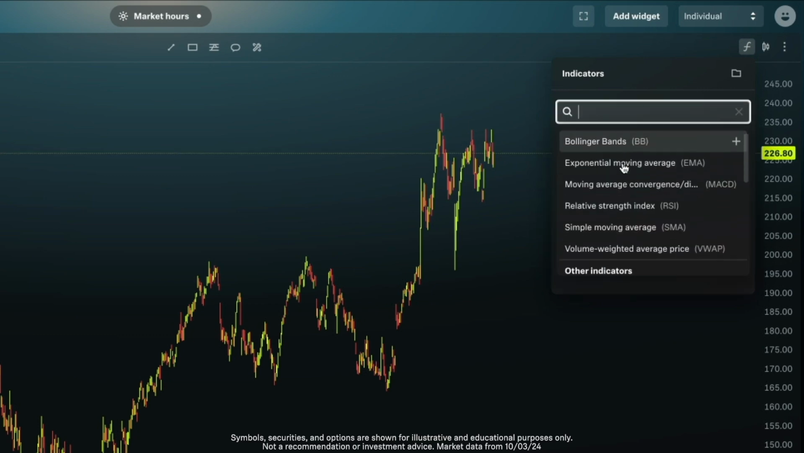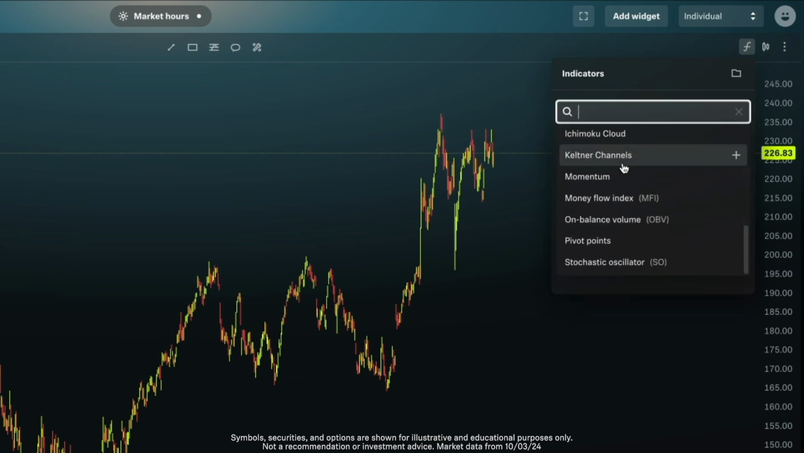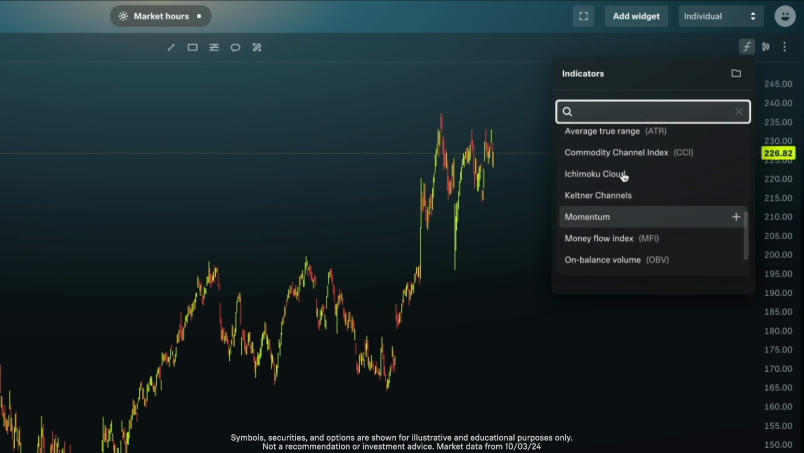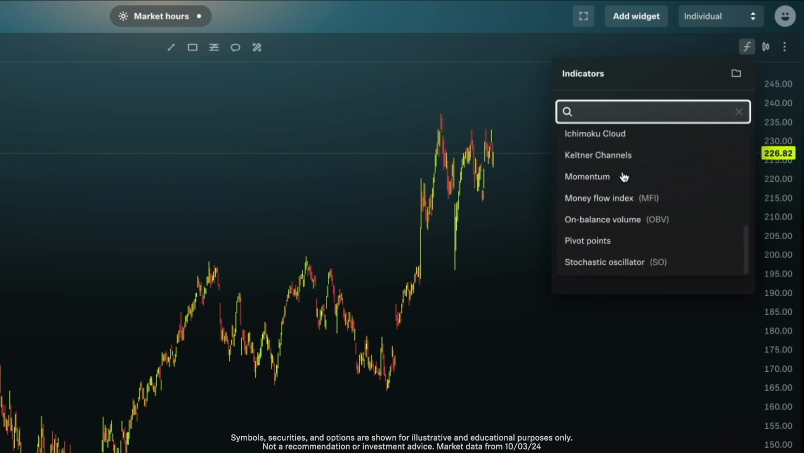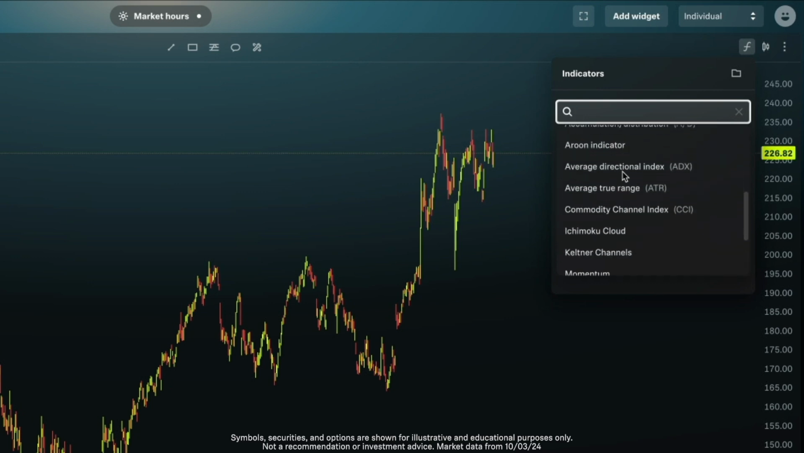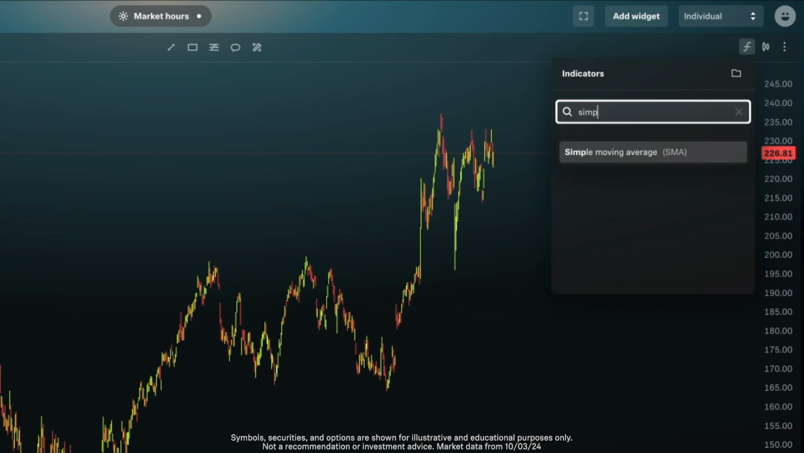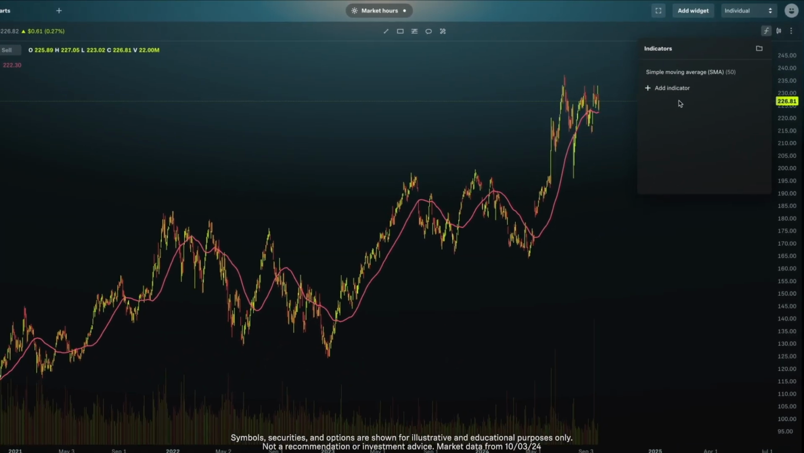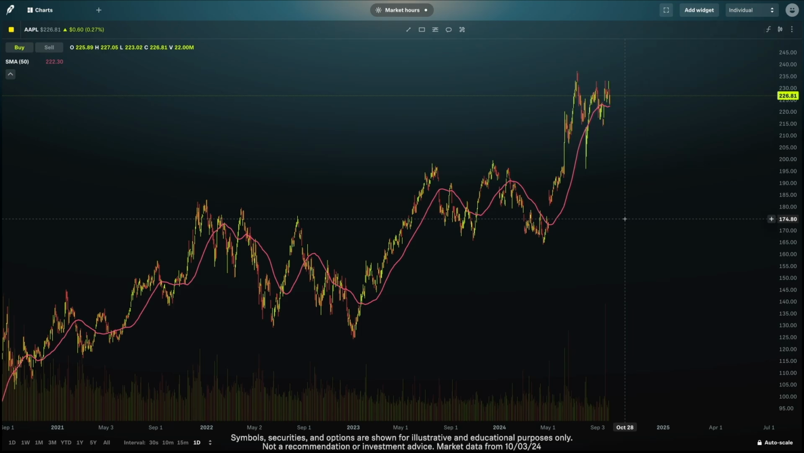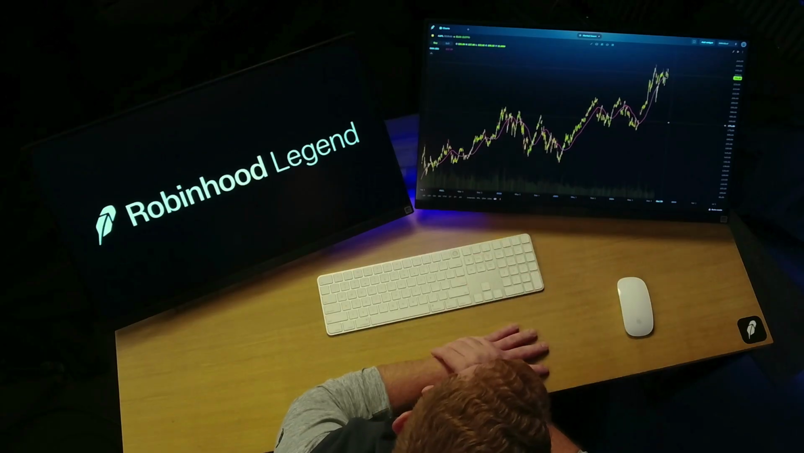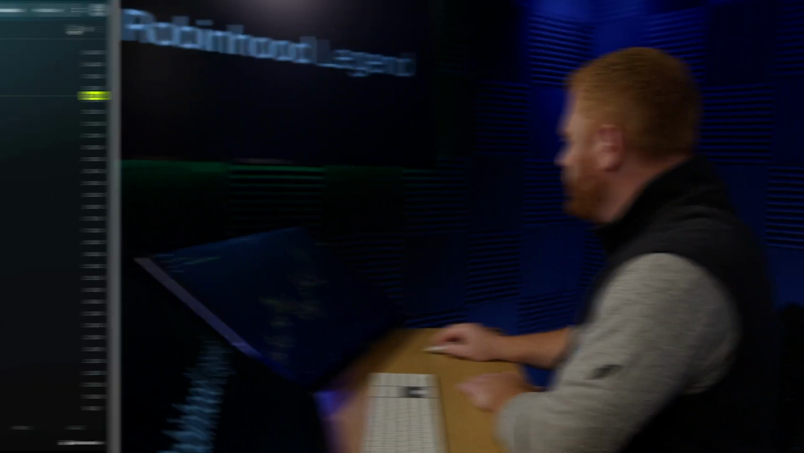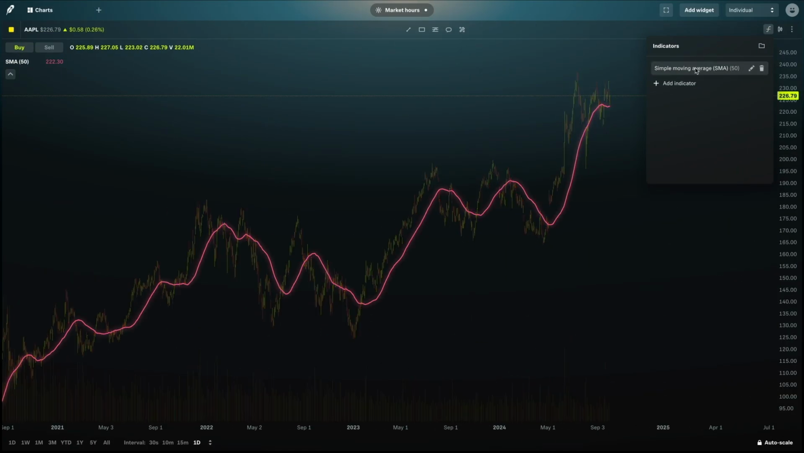And from there, you'll see the list of available studies and indicators that you have within Robinhood Legend. For this demo, let's just do a simple moving average. I can do that by looking through the list or typing, and there you see simple moving average, or SMA, appears. I'm going to click on that, and by default we have a 50-period moving average on our chart. To adjust or change the settings of this indicator, we'll go back to the indicators menu, and you'll see this is now visible on the list.